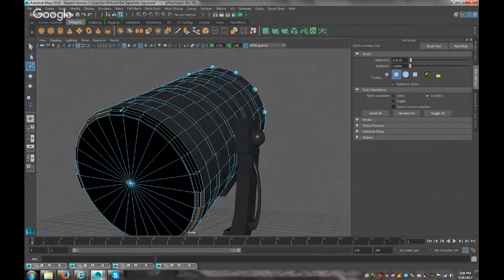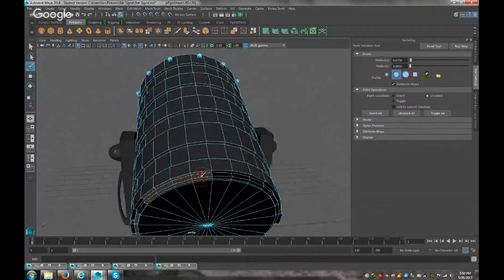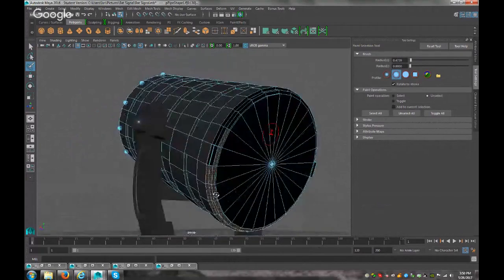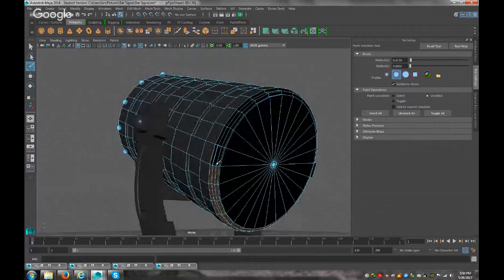Yeet, yeet, yeet. I didn't know you could do this paint thing for quite a while, so I would just sit here fooling around with the shift button and deselecting and selecting faces all day. Ugh, it was a nightmare.